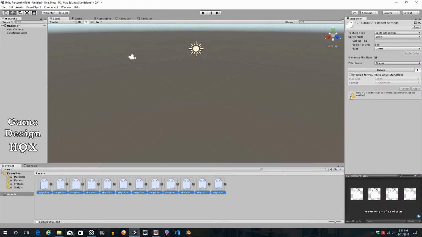Highlight all of them, and you want to change where it says pixels per unit. Now this is going to sound counterintuitive. The bigger the number, the smaller the image. The reason for that is because it's a ratio: 1 pixel of this versus 1 unit of Unity. So to make the image smaller, you make the number bigger. To make the image bigger, you make the number smaller. So let's do like 140, and apply.